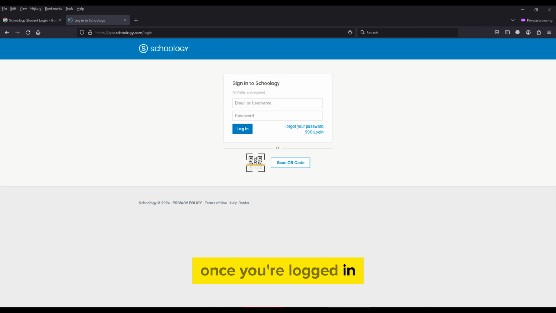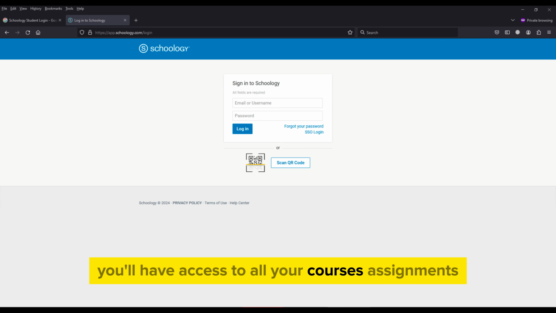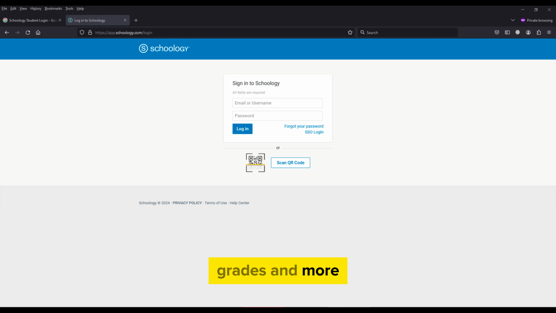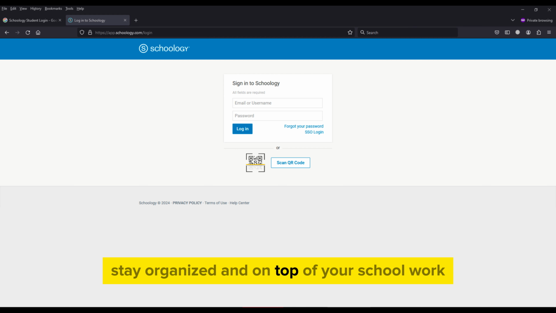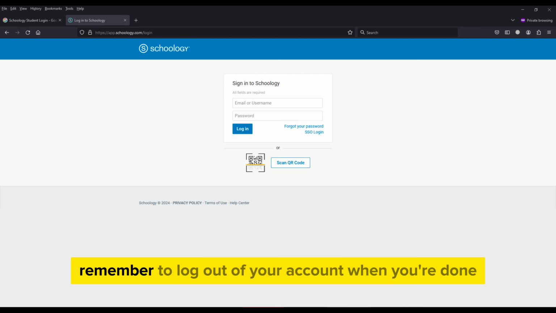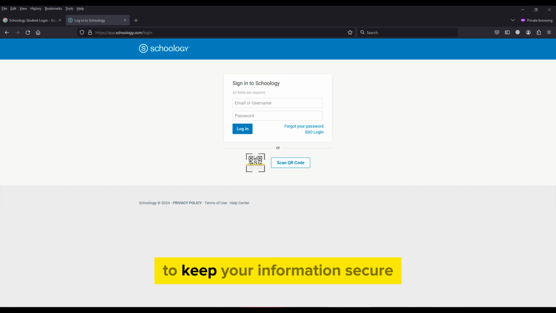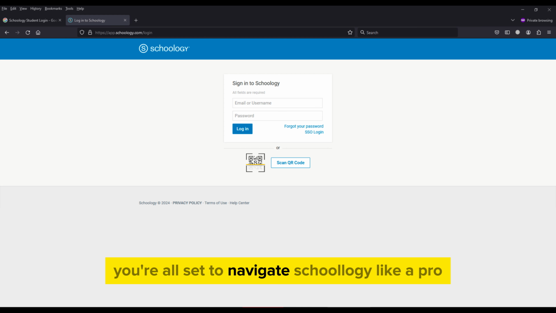Once you're logged in, you'll have access to all your courses, assignments, grades, and more. Stay organized and on top of your schoolwork with Schoology. Remember to log out of your account when you're done to keep your information secure. That's it. You're all set to navigate Schoology like a pro.